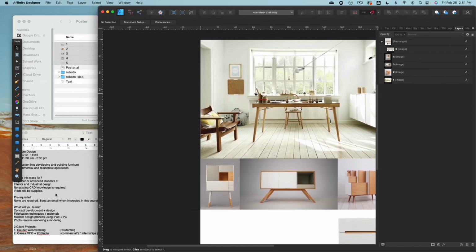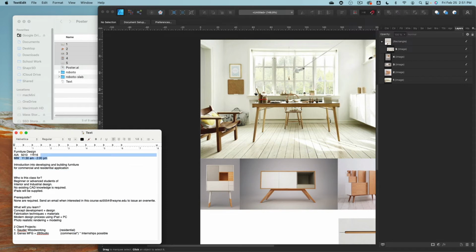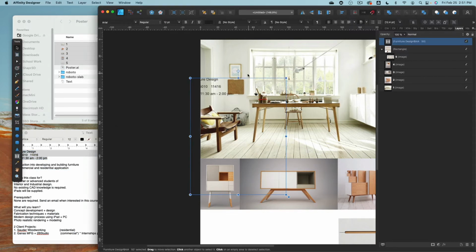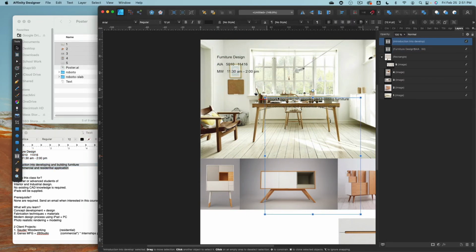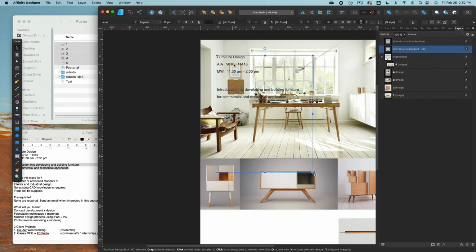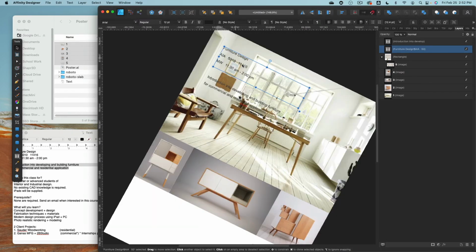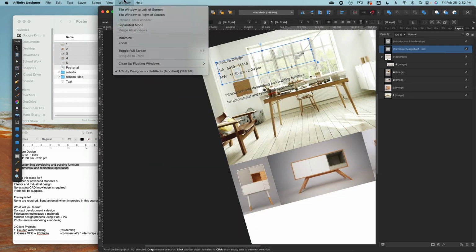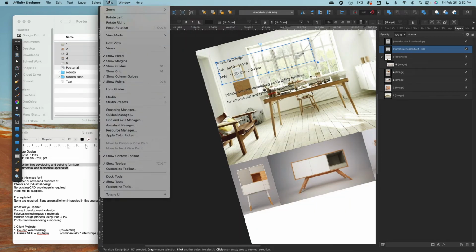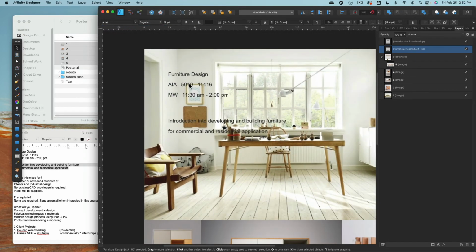Okay, so how do I do the text? I can just copy this, go to here, paste. There it is. Select this, copy, go to here, paste. There it is. Then I can move this around here, move this around. Okay. Oops. I'm holding the Apple key and move the mouse wheel. This actually does a rotation. We can reset the rotation there. Very good.